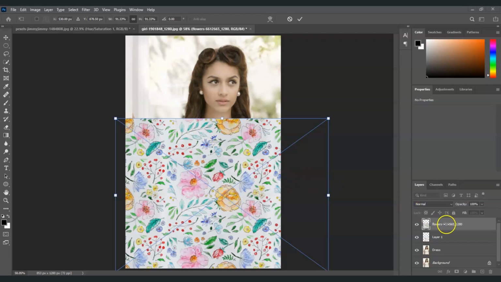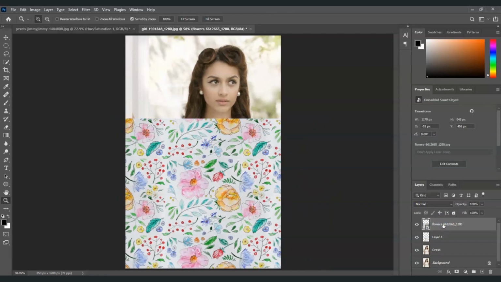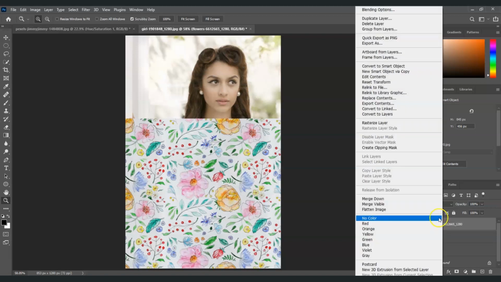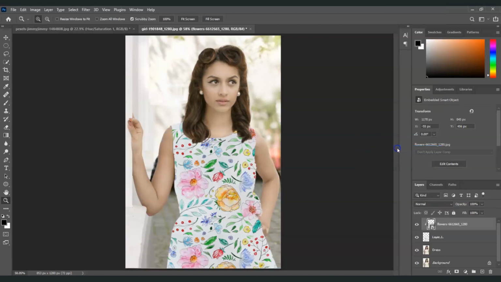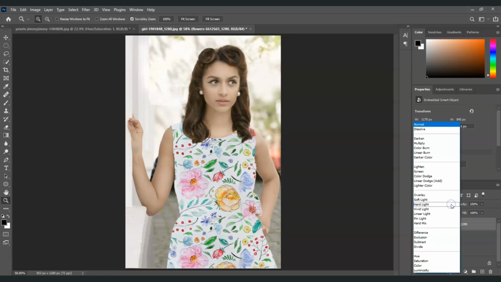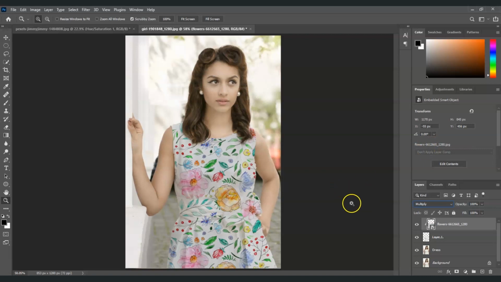Once we're done, holding on this flower layer, right click on it, and then let's click on create clipping mask. And there you go. Now you can see that the flower pattern is already blended to the dress, but it doesn't seem well. So to make that look realistic, we're going to change the blend mode of this flower layer. Just click this one and then change it into multiply. All right, that looks realistic now.